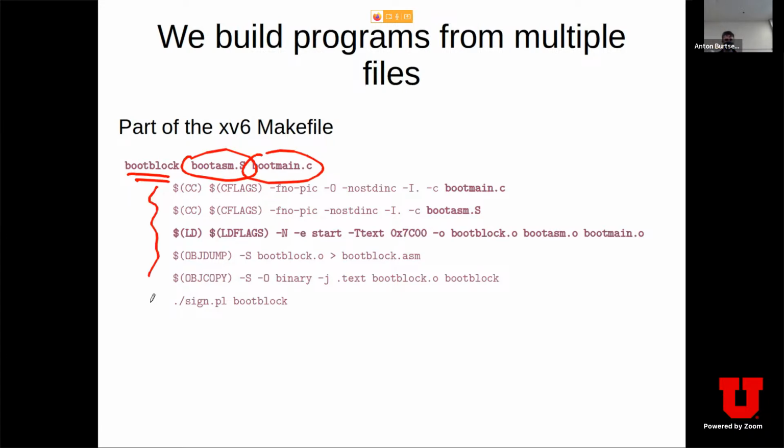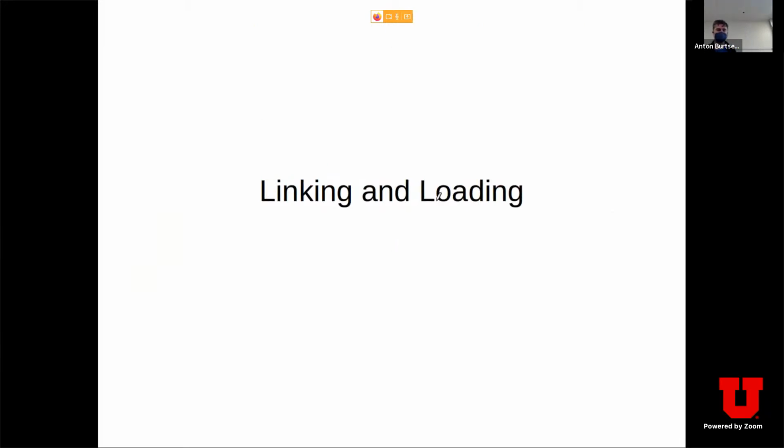And I was kind of wrong. I was saying that these two were the inputs, but in practice, these two are the inputs from which this bootblock.o is linked. The -o means that the next argument is an output file. Okay, so at a high level, not as hard. But let's take a look under the hood.